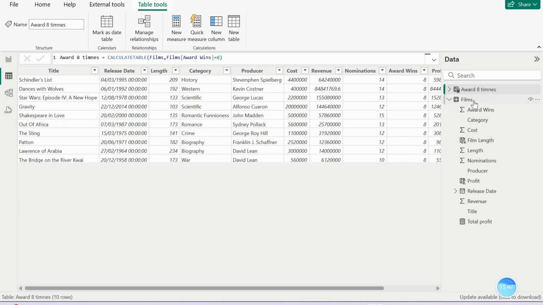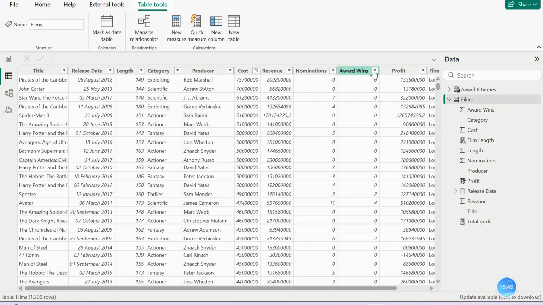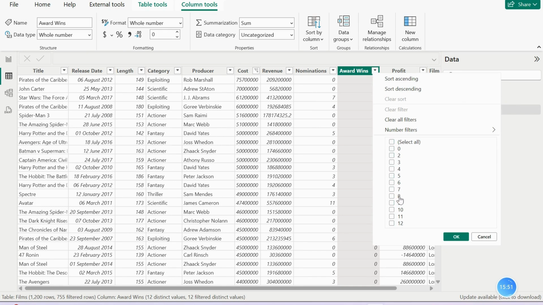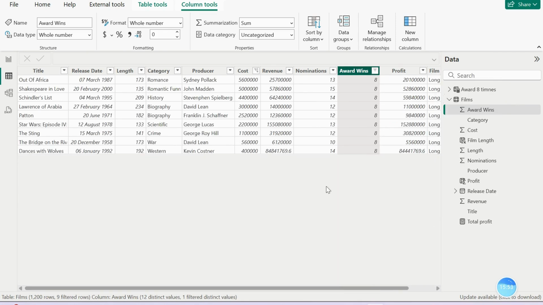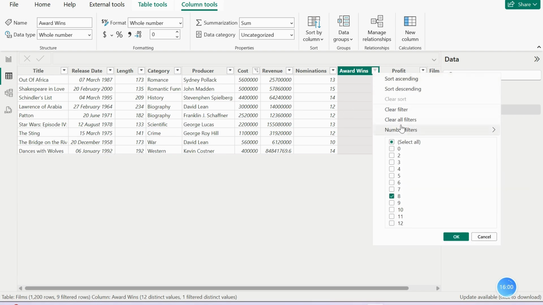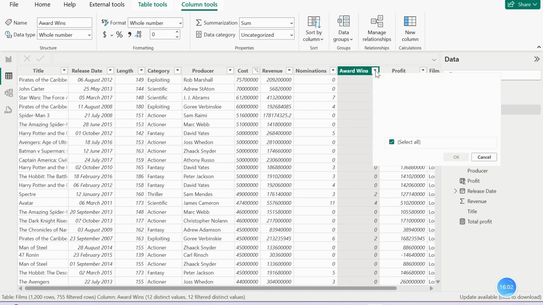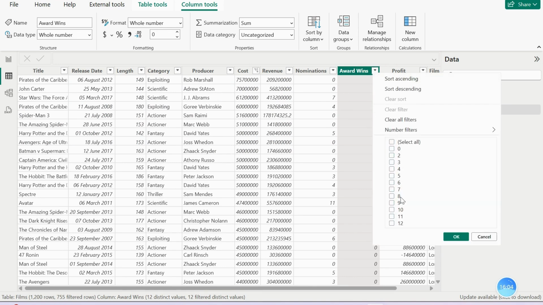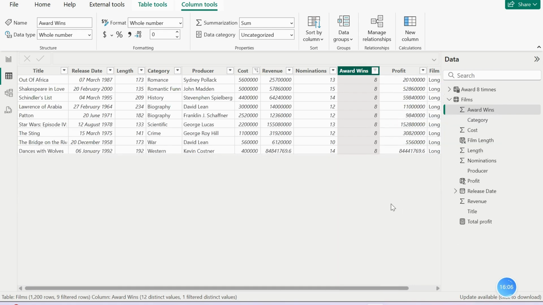Let's go back to the original data to have a sense check. Filter the rows. Let's clear the filter firstly, then choose 8. Okay, 10 rows of data, one filter.